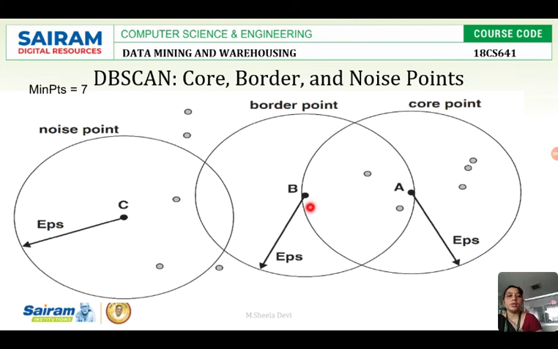If you take B, including this, 1, 2, 3, 4 is there. Since it is not satisfying, 4 is less than 7, it will be considered a border point. And since C is not in the border, and it does not have the minimum number of 7 points, this will be called a noise point. If you check C, it is not in the border of B or A, and it does not have a minimum of 7 points inside its radius. So we will call this a noise point.